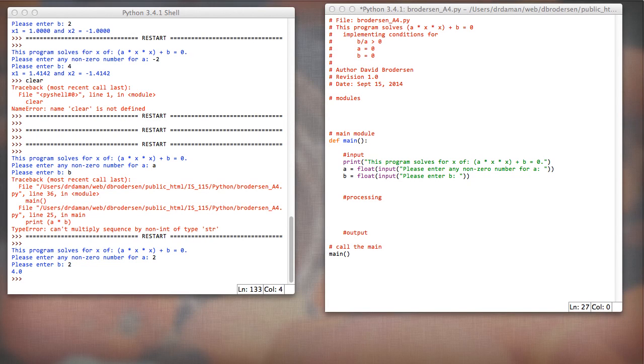Okay, now that we have the input taken care of, it's time to start looking at the conditions. I'm going to quickly review what's going on here. For example, I have: is b divided by a greater than 0? Is a equal to 0? Is b equal to 0?